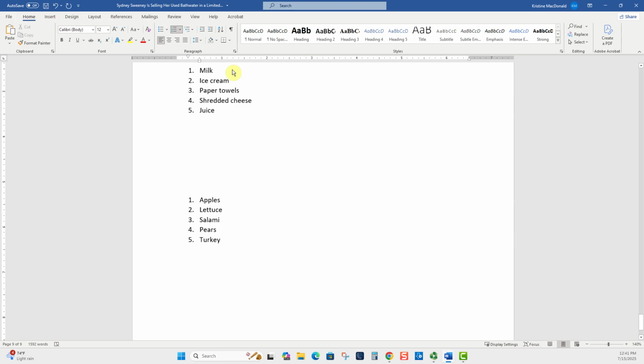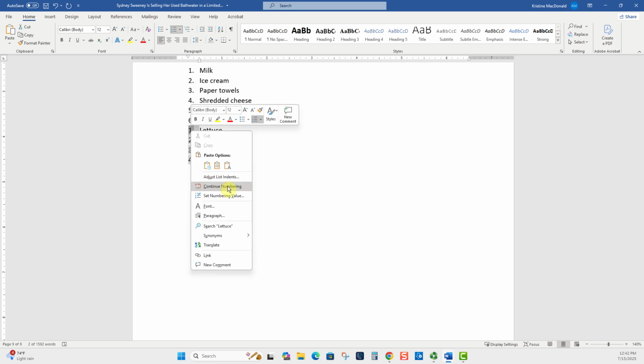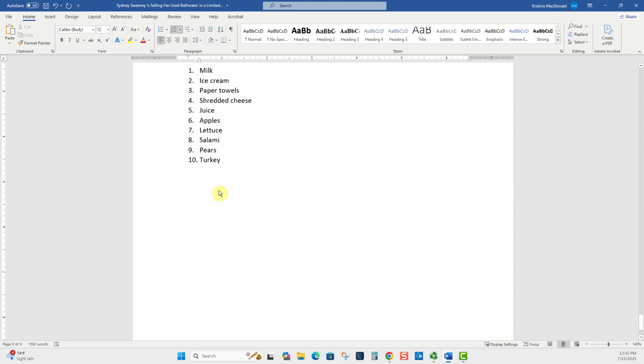But if I just right click on one of them, I can restart this list at 1. So now I have 2 lists of 5. If I come back up here and I glue them back together, I can also fix this with continue numbering, and all I did was right click.